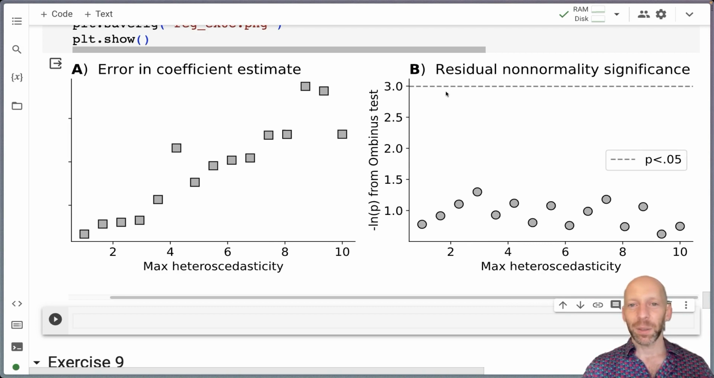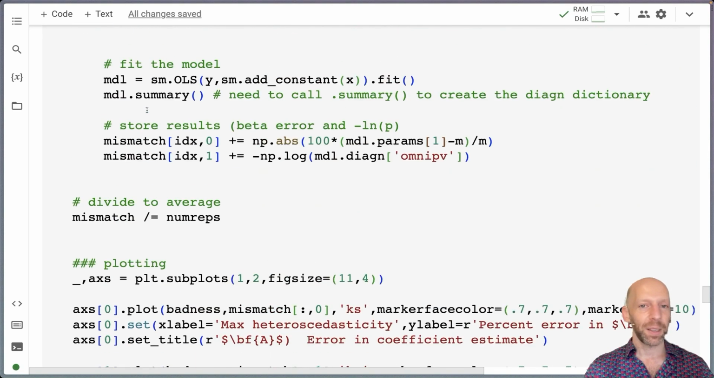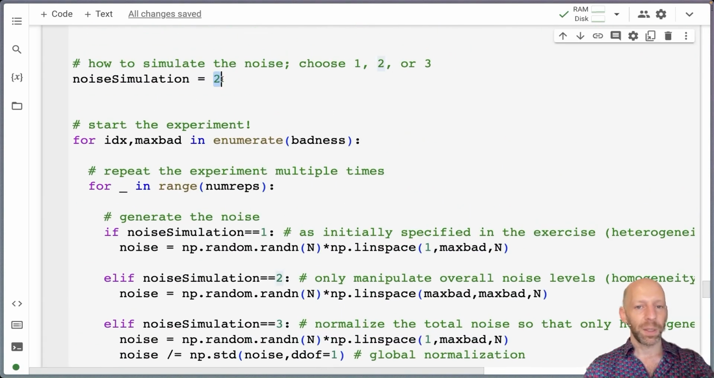But what's interesting here is that you see that the residual non-normality p-values are all very small here, which means the minus log of the p-values is small, so the p-values are very large. This would be the statistical significance threshold. This indicates that none of these tests showed significant inhomogeneity of variance. So the variance of the residuals looks great, but we still get this problem with the error in the beta coefficient accuracy. Okay, so now let's do noise simulation 3.